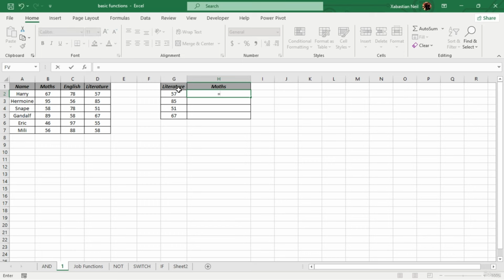So I'm going to type in equal OFFSET, just use the same. I'm going to use this reference, lock in the value, comma, then the MATCH. Now open the parentheses. The lookup value is going to be this 57 right over here, and then put in a comma. This is literature, but if you want maths, you can also select where you have your maths.